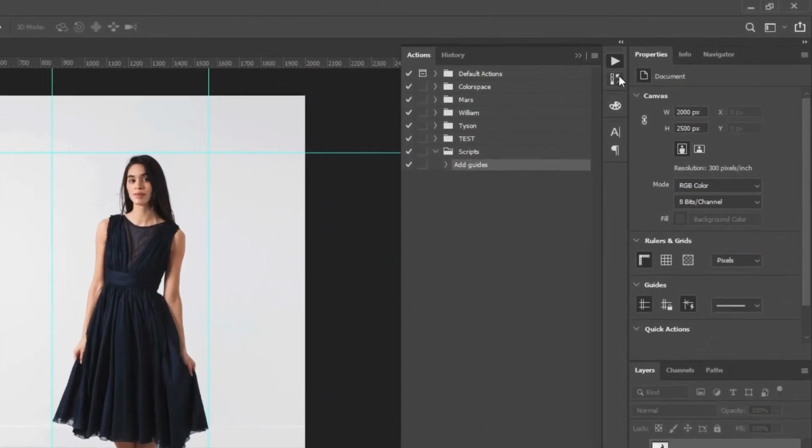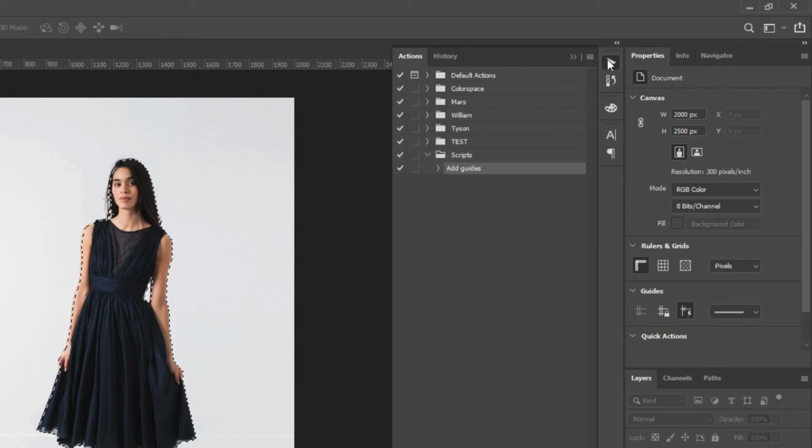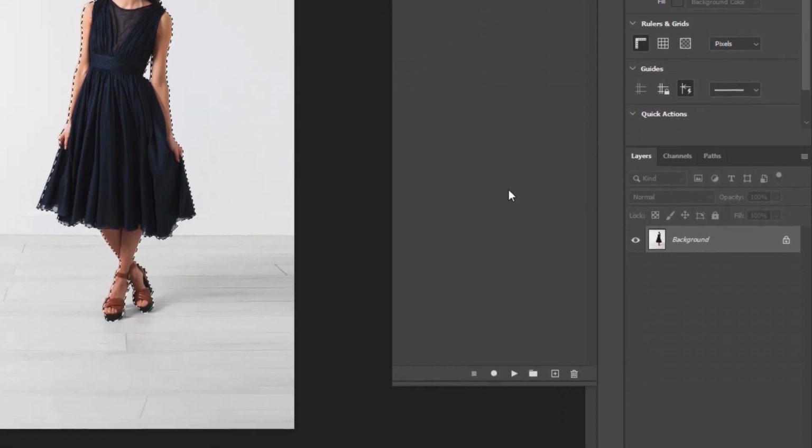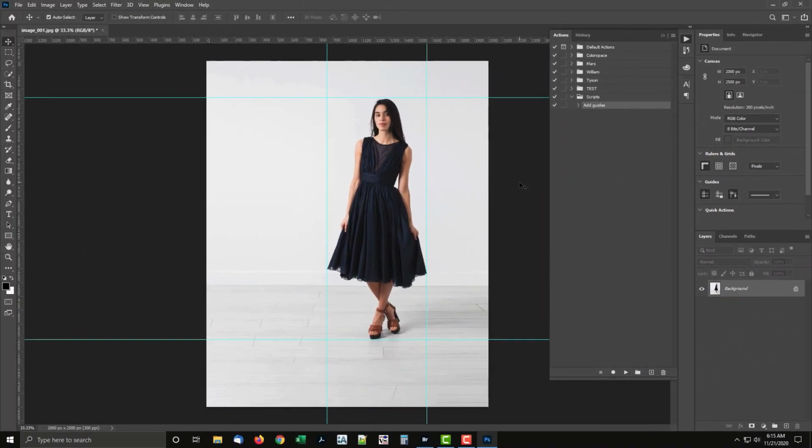So let's try it out. We'll back up the history to where the image was ready for the script to run. Now go back to the Actions panel, select the action, and click the Play button. There it is. As you can see, that was much fewer mouse clicks.